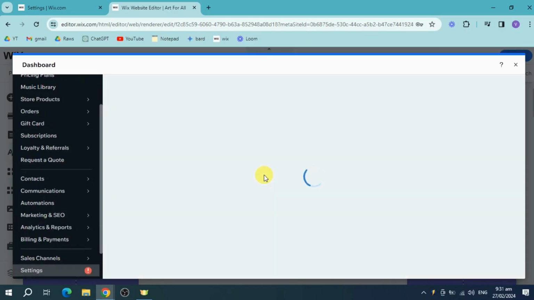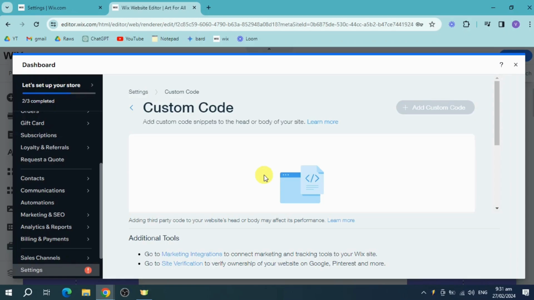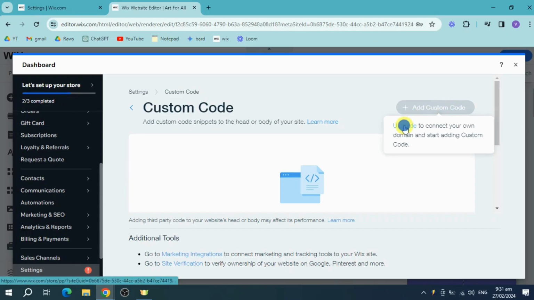But if you haven't upgraded your plan yet, it will direct you to the dashboard of your website. And then from in here, it will ask you to upgrade your plan. As you can see, the Add Custom Code option is grayed out. This is because you need to upgrade to connect your own domain and start adding custom code. So if you click on this Upgrade right here, it will direct you to a new window wherein it will ask you what kind of Wix plan you are trying to get.